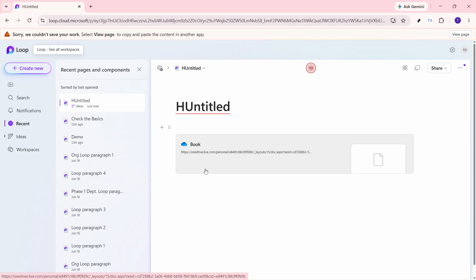A helpful tip here is to place your file attachment near the section of the page where it's most relevant. That makes the page easier to scan later, especially as your content grows. You can also create a clear page title before or after attaching the file so the purpose of the page is obvious at a glance.